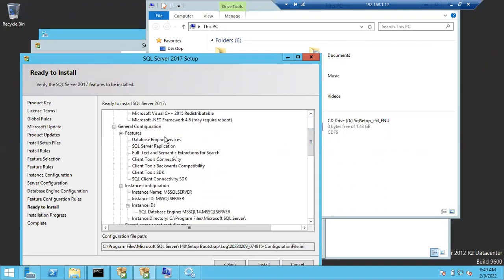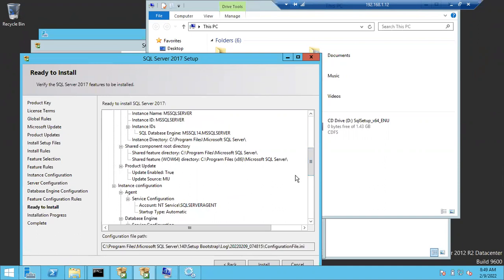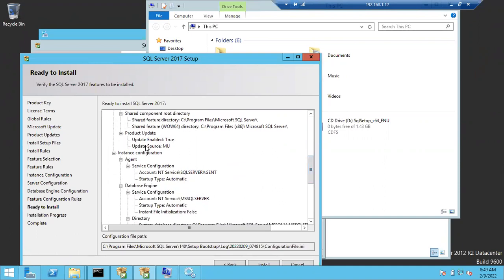We have selected these features: database engine, replication, full text, client tools, connectivity. We gave the default instance MS SQL Server. And we gave the shared folder location. Done. And we gave the service account details.